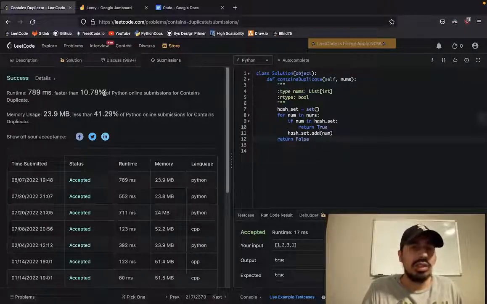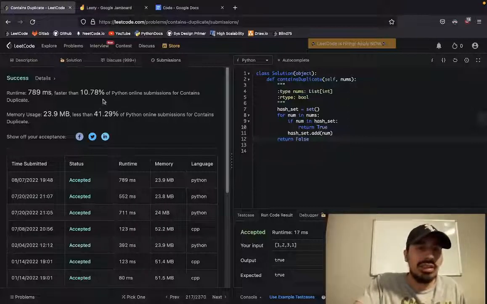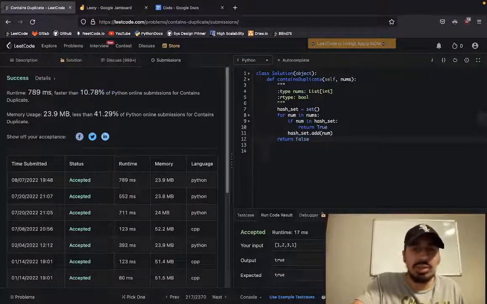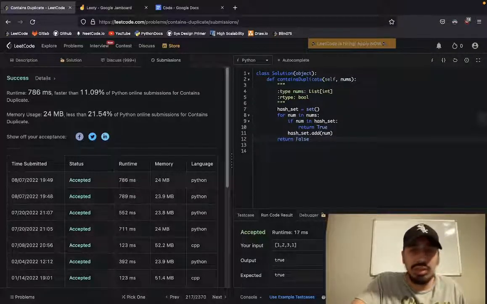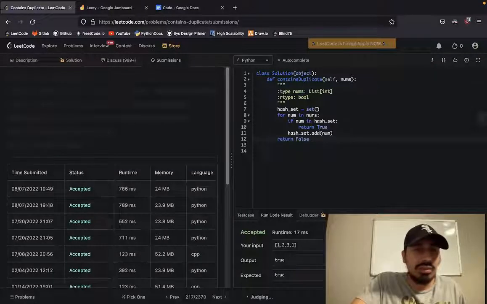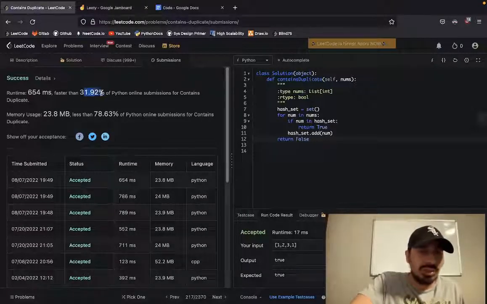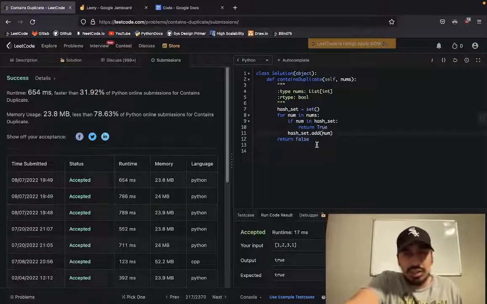But if you're new to LeetCode, or if you're not new, you probably already know this, it's just worth pointing out that this isn't exactly accurate. Or maybe it's a little misleading at times. This is the fastest approach. Just because it says only faster than 10% doesn't mean it's a bad approach. You'll get a different number each time. Sometimes, look, I got 31% this time. I don't know how I went from 10% to 31%, but that's how it works.